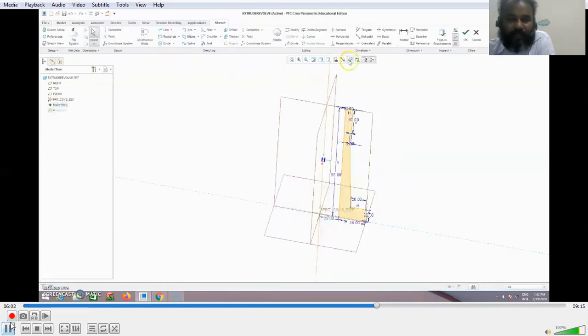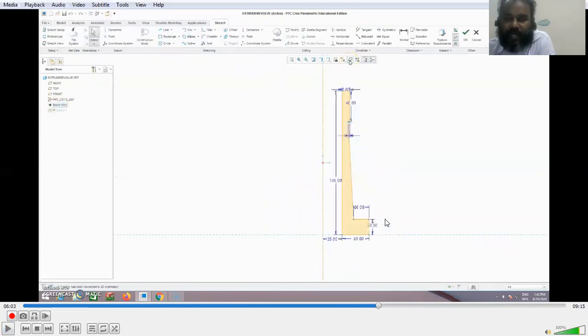So I'm making a change in the sketch so that the base can be increased a little. So just to show you how it could be modified, and the final output can be changed by making a modification at the base.